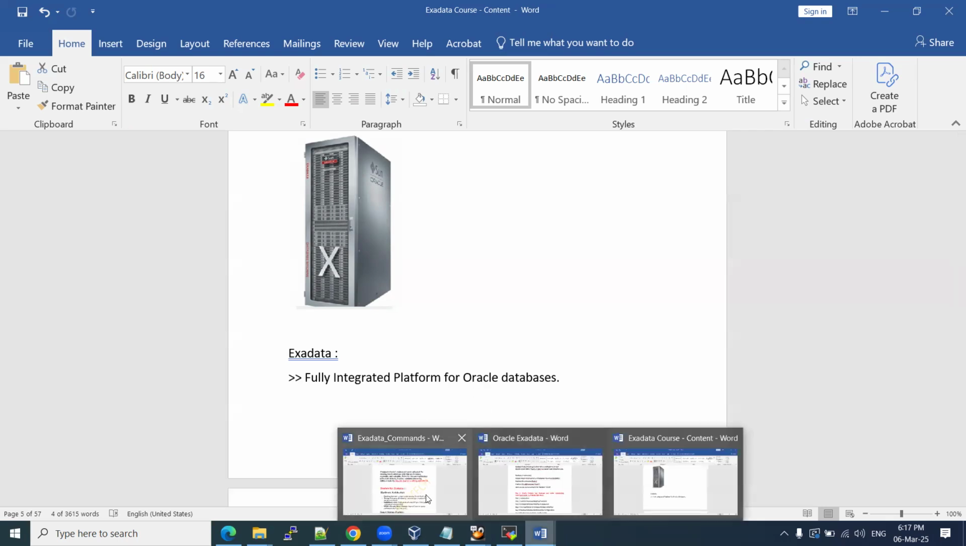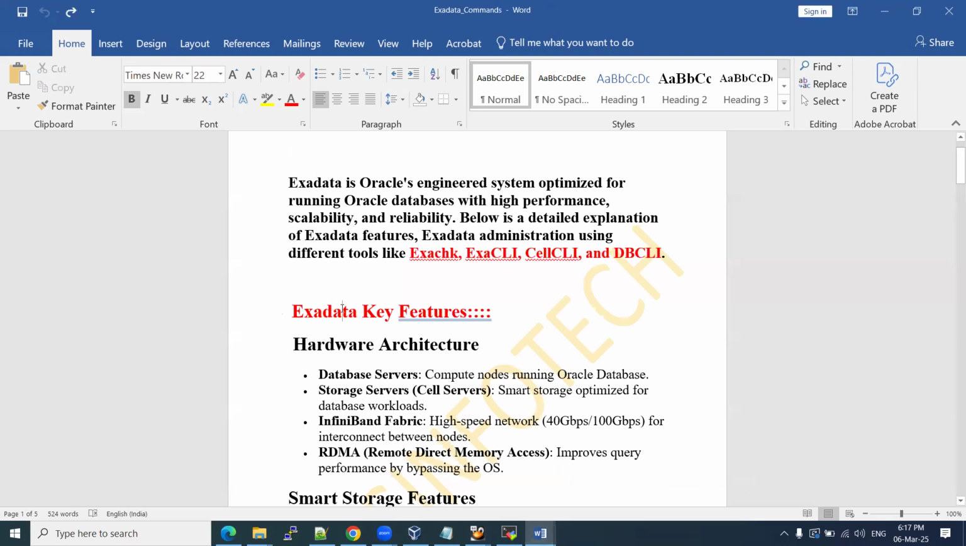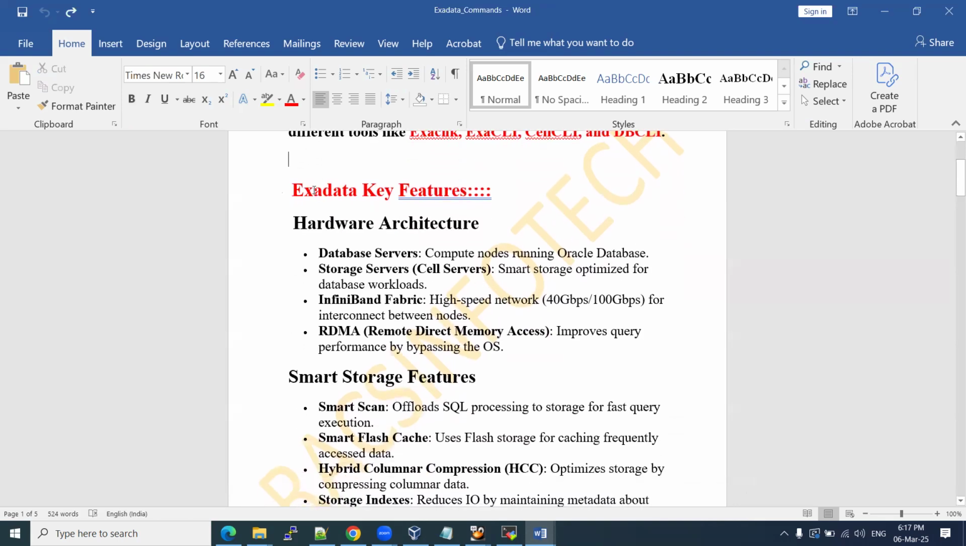So now we are going with today's session, day 0. Exadata is an Oracle engineered system optimized for running Oracle database with high performance, scalability and reliability. I'm going to explain the features. Majority of the features we are not going to discuss in detail. Even if I want to elaborate, it comes to 50 pages or 100 pages, more than that. So I'm going to give you high level key features.